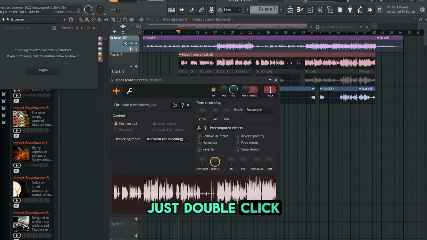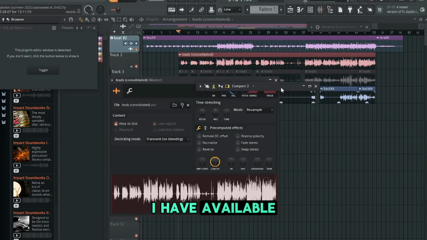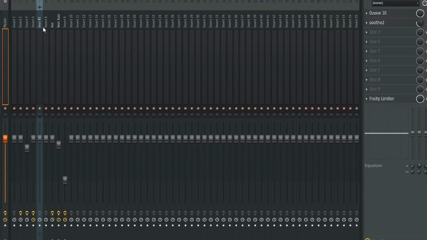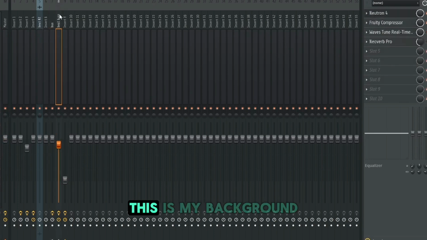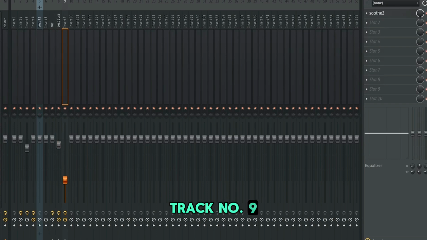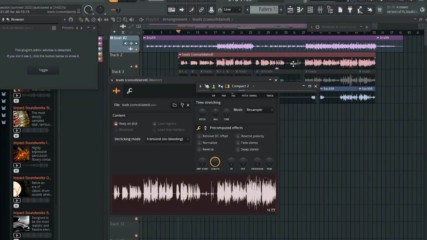Just double click and I check what I have available outside of the vocal bus. If I come over here to the vocal bus, it is at track number 7. So that means track number 7. This is my background bus. So let's do track number 9. I already have something on track number 9, so let's do track number 10. Cool. So we're gonna go to track number 10 for this.